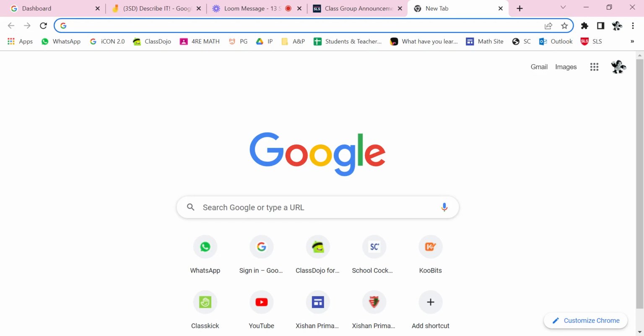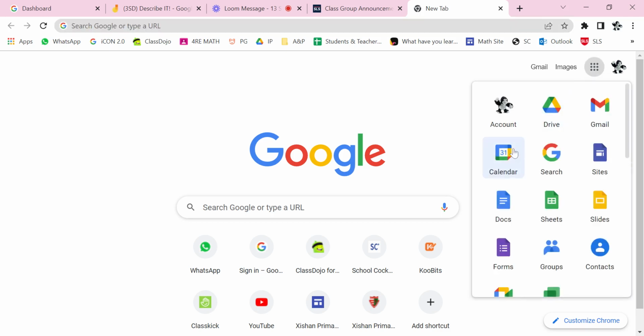Before you start creating the Google form, there should already have been a class discussion about the theme and the 5 options. So I'm just going to show you.